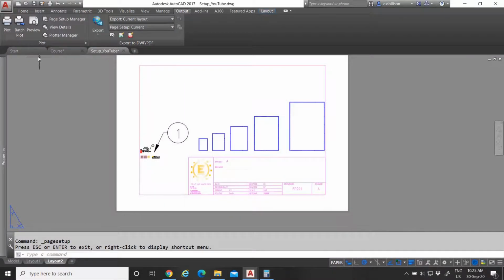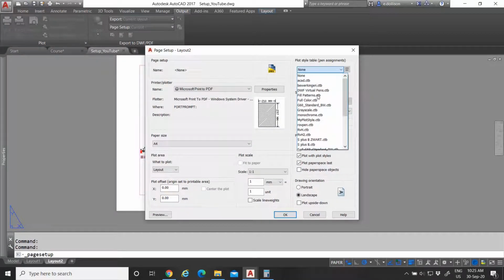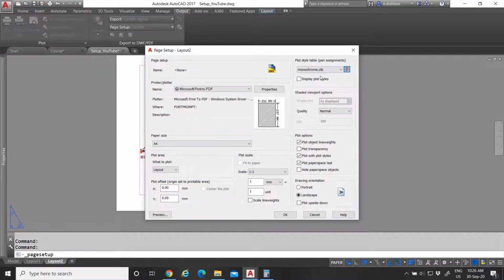But remember that the color of those lines was color 40. So let's say monochrome, and I would like to put color 40 to be printed by color. So not black, but by color. Then you can just choose use object color and save this. Of course, it will override your plot style name monochrome, but this was just a quick example, and you don't actually want to do this. But just for this example, I will show you that since I have selected that color, color 40 will be printed by its original color.